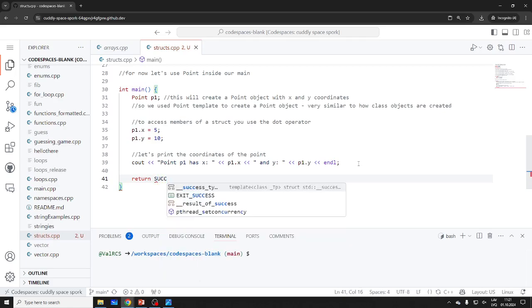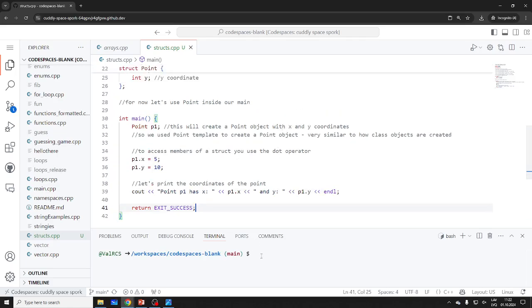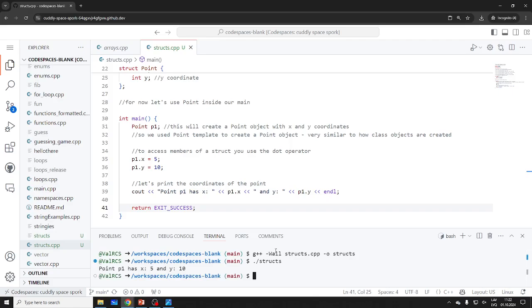X is success. Okay. This is typedef, right? Define X success. All right. So let's run it. I don't think there's going to be anything crazy here. Struct.cpp, and output struct. Compiles. Still hard to make a mistake in this, but you never know, right?